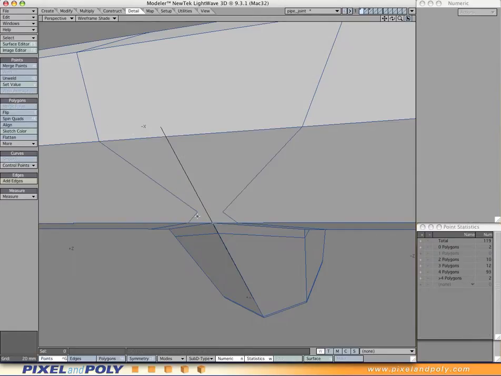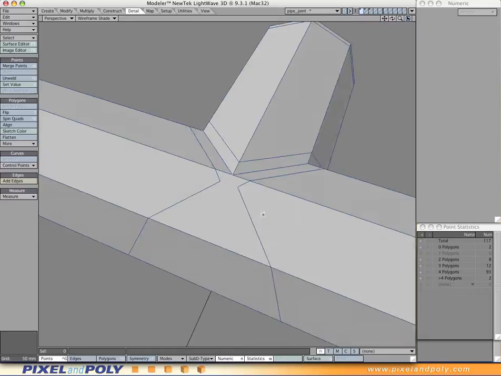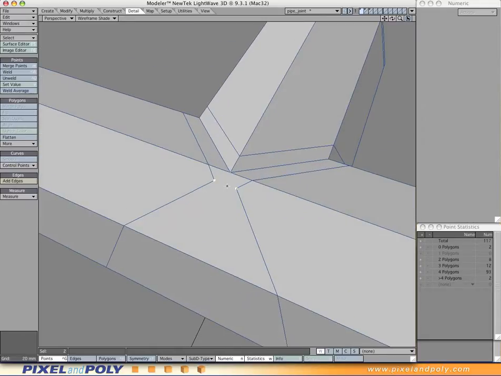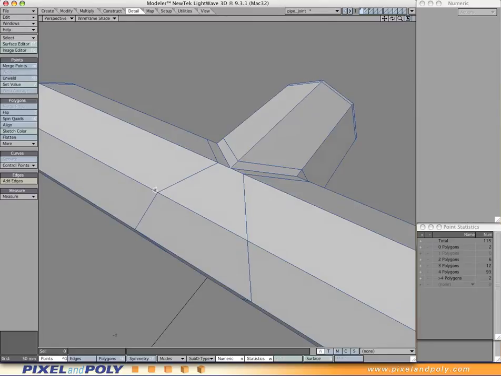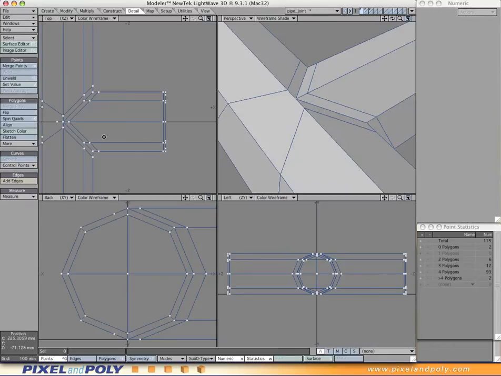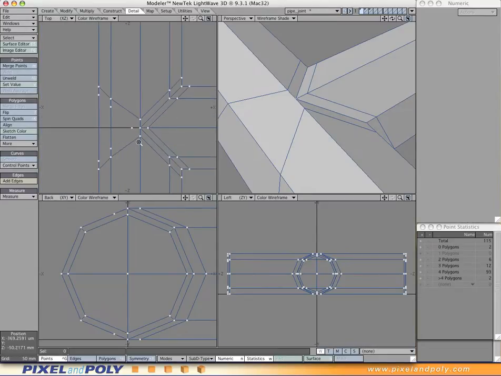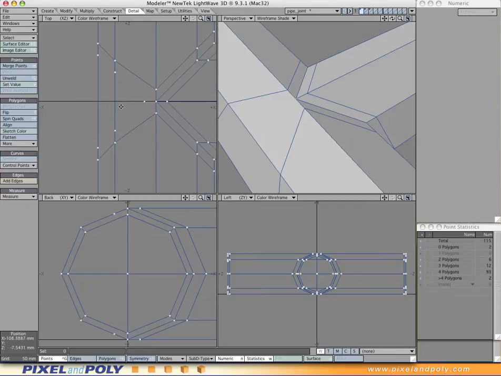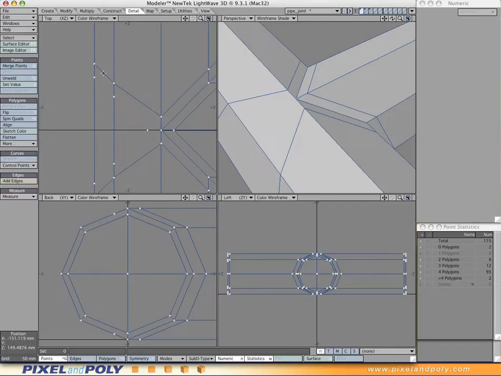I'm going to go into point mode then, and we have these little extra points right there. I'm just going to delete those, and we have a set up here also. I'm going to delete those as well. And then I'm just going to go into the top view. We do have some extra stray points, which I'm going to clean up in a second. But I'm just going to select these points.